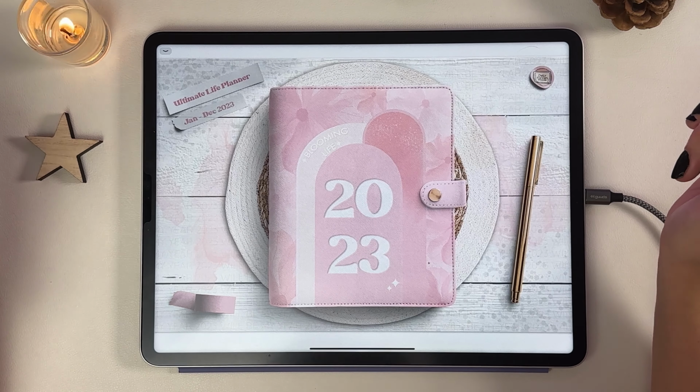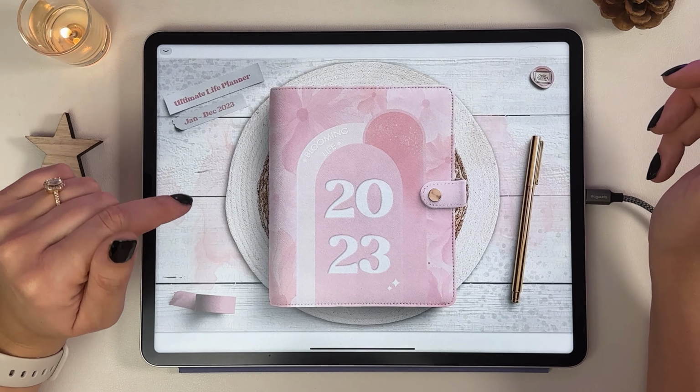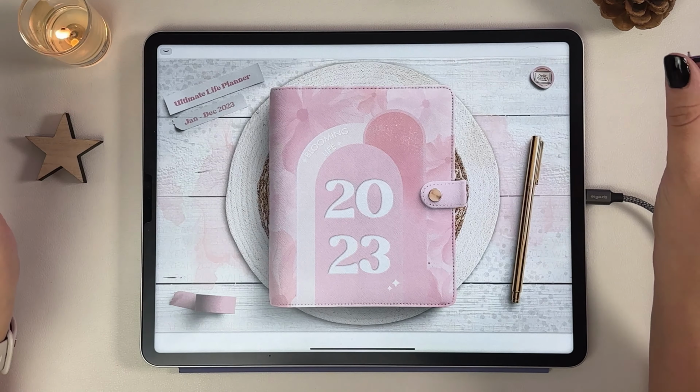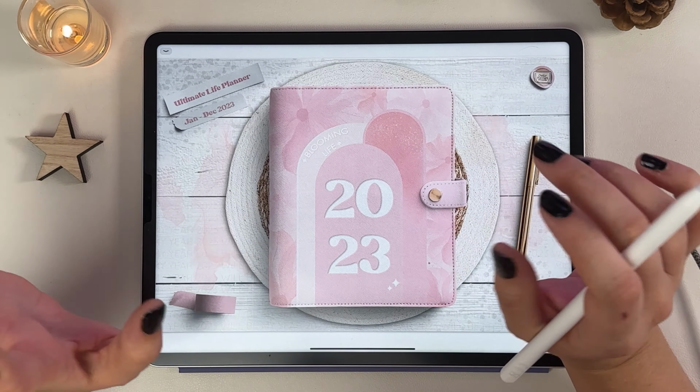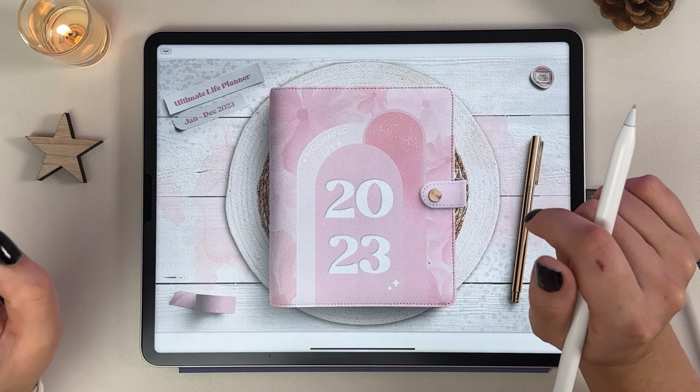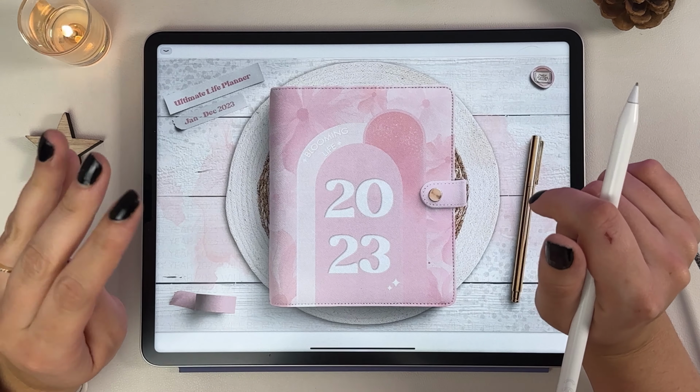In this video, I'm going to show you how you can use the undated pages in the Life Planner. I will show you everything with the Blooming Life Planner, but as always, this tutorial also works with the Simple Life Planner and the Vibrant Life Planner.